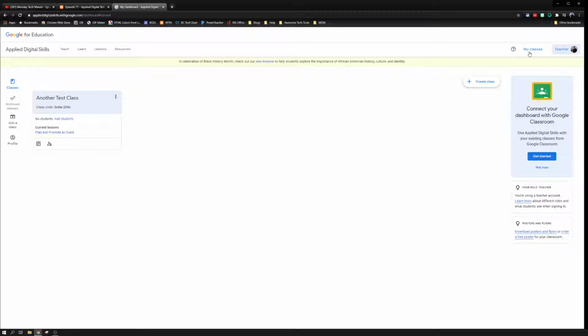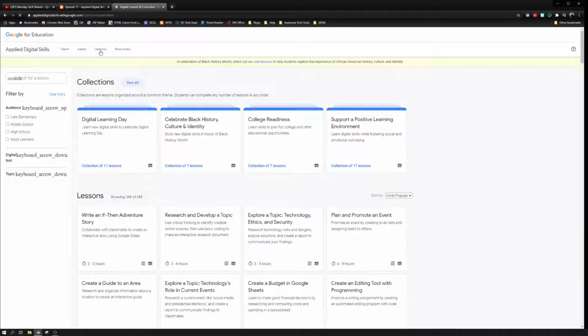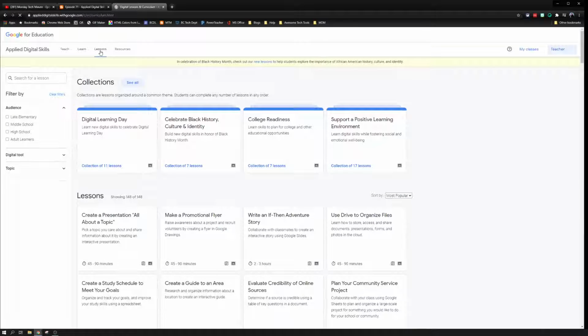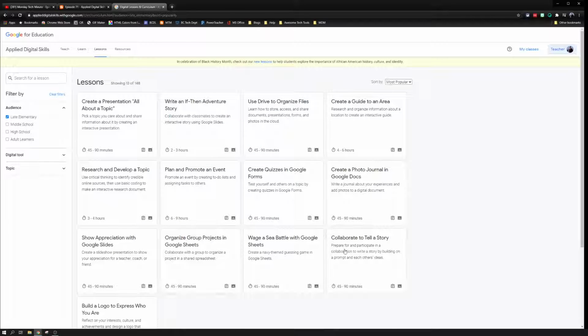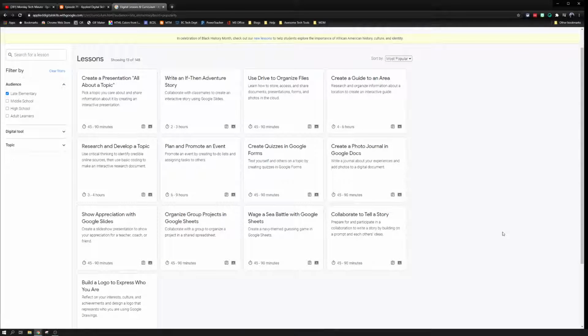But let's go ahead and jump into the content. Let's click on the Lessons tab right here, and we can filter anywhere from elementary to adult. Let's hit late elementary here. I was in the primary school today and I saw lots of students posting kind words in the hallway. That's something that we could grab right there and flip and make it digital.